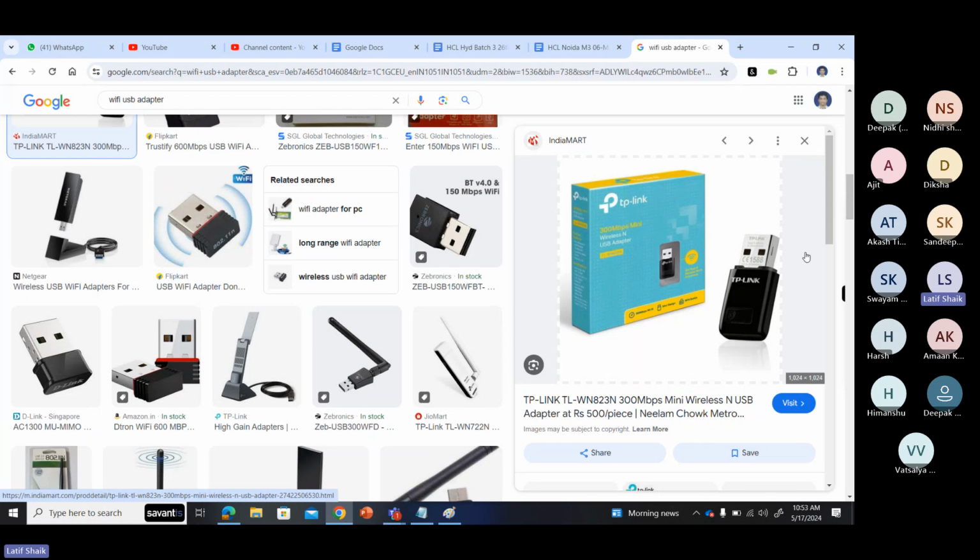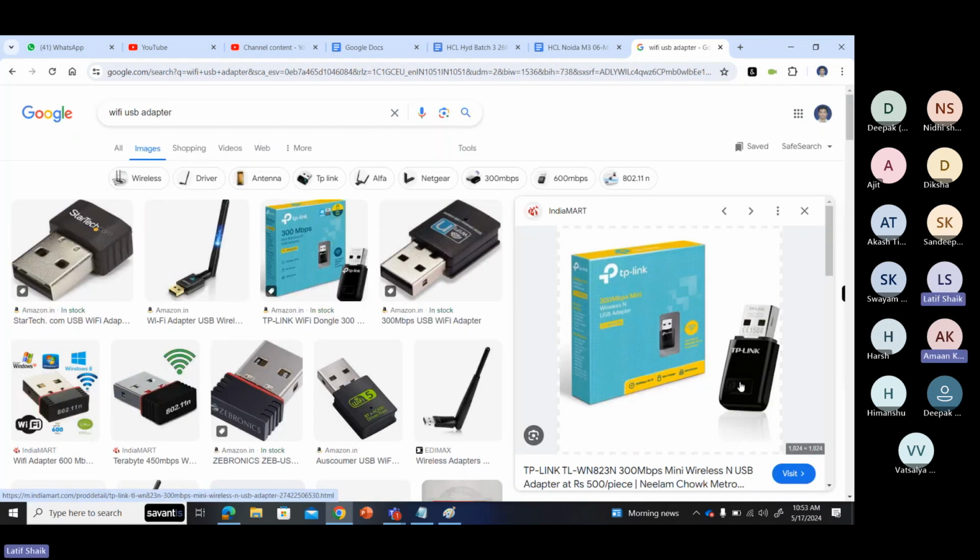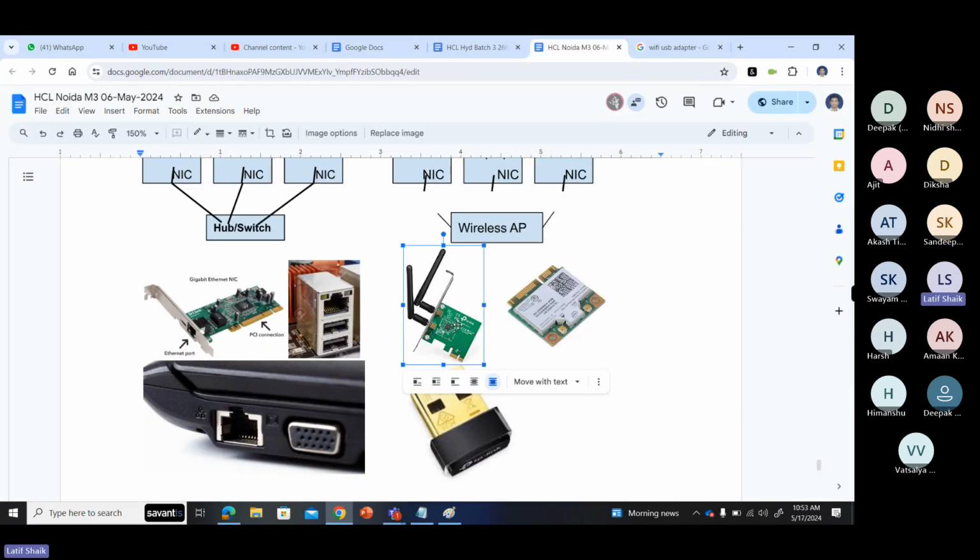We configured it. So if we have this, then we don't need a NIC, or do we still need one? This is also one NIC. This is a portable NIC, but we don't require this very big one.